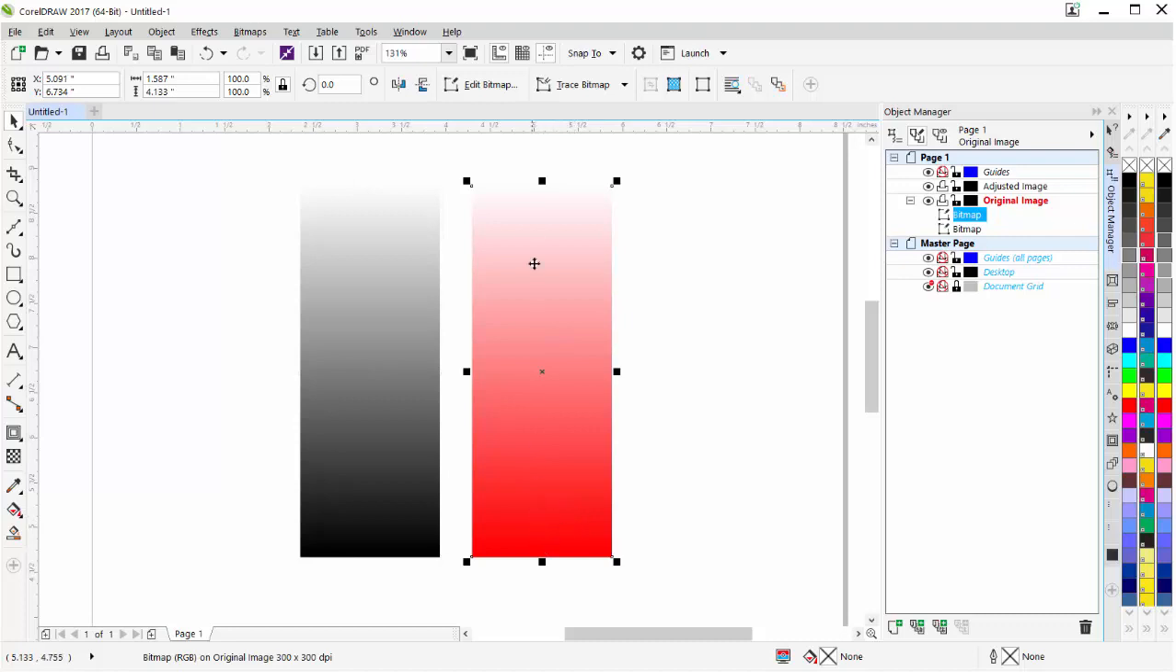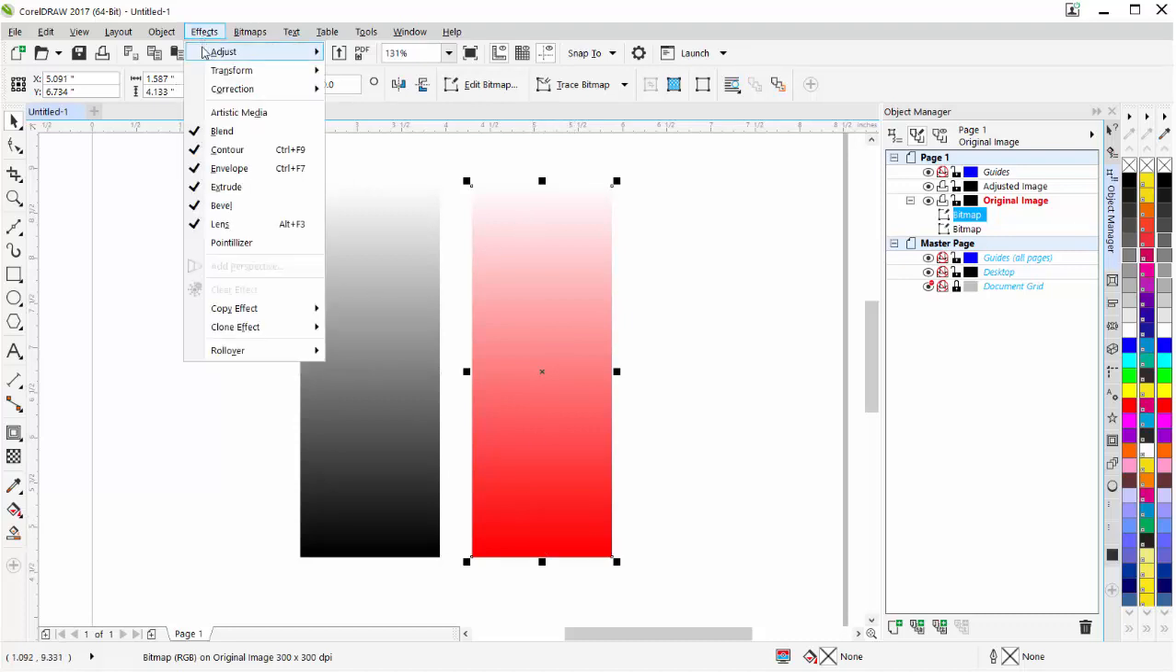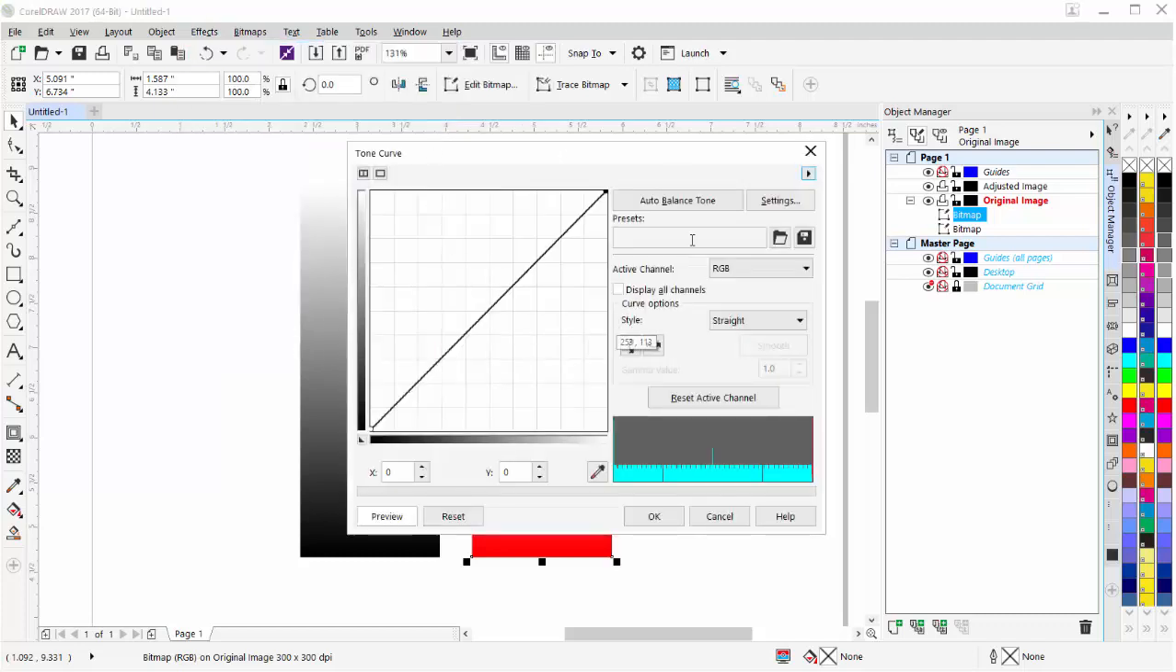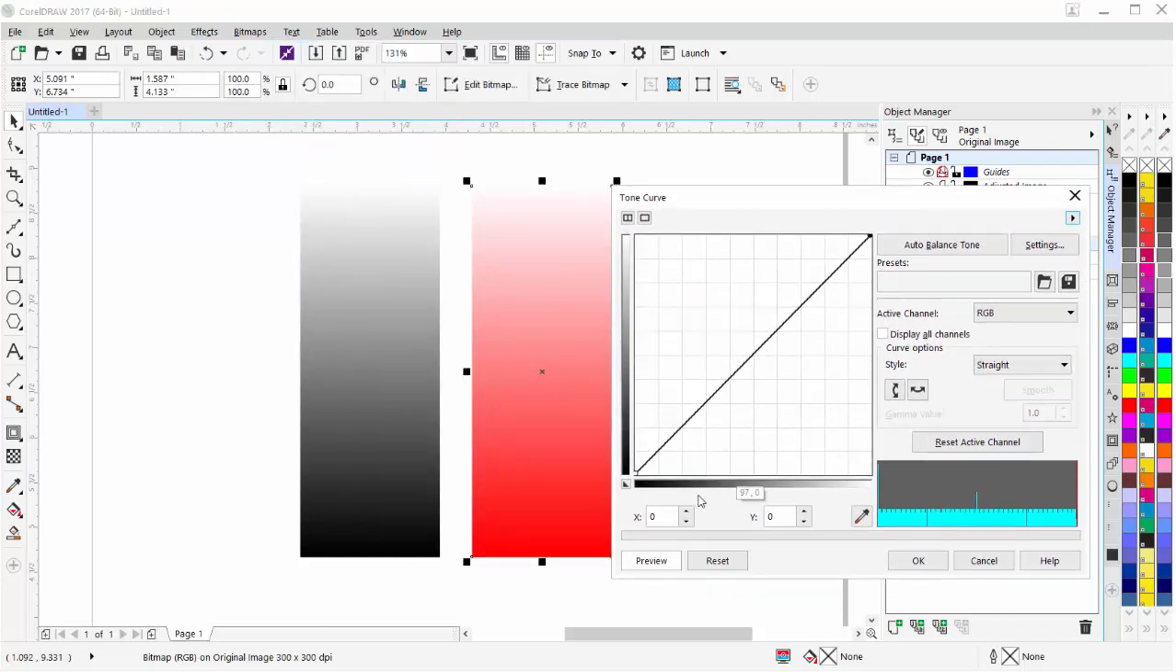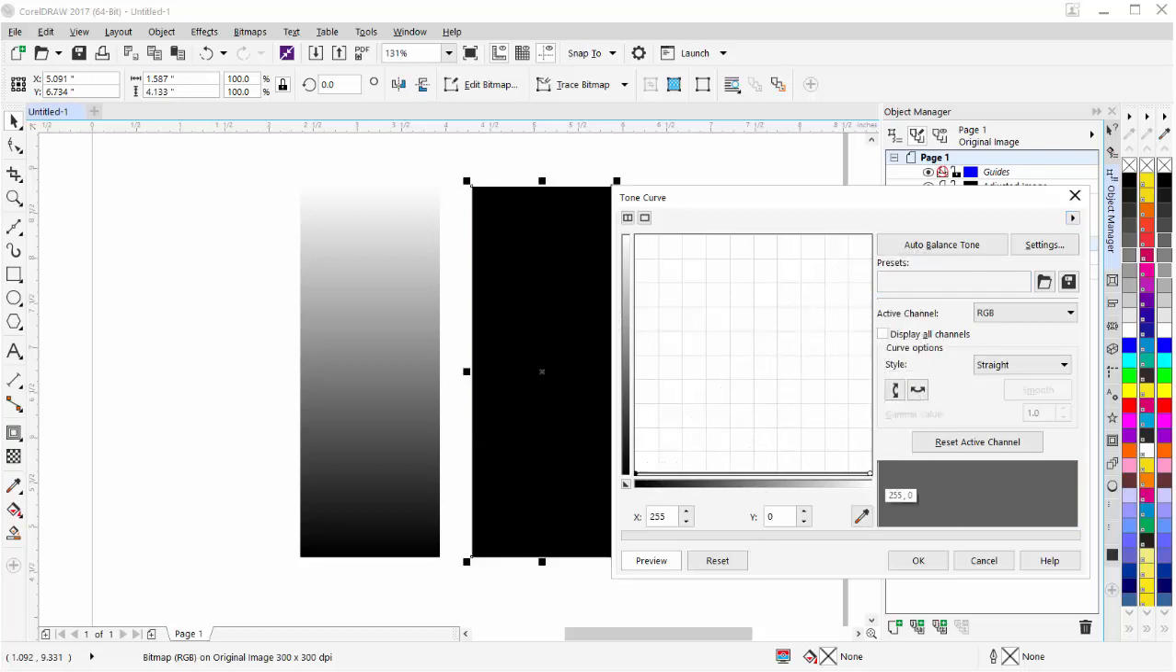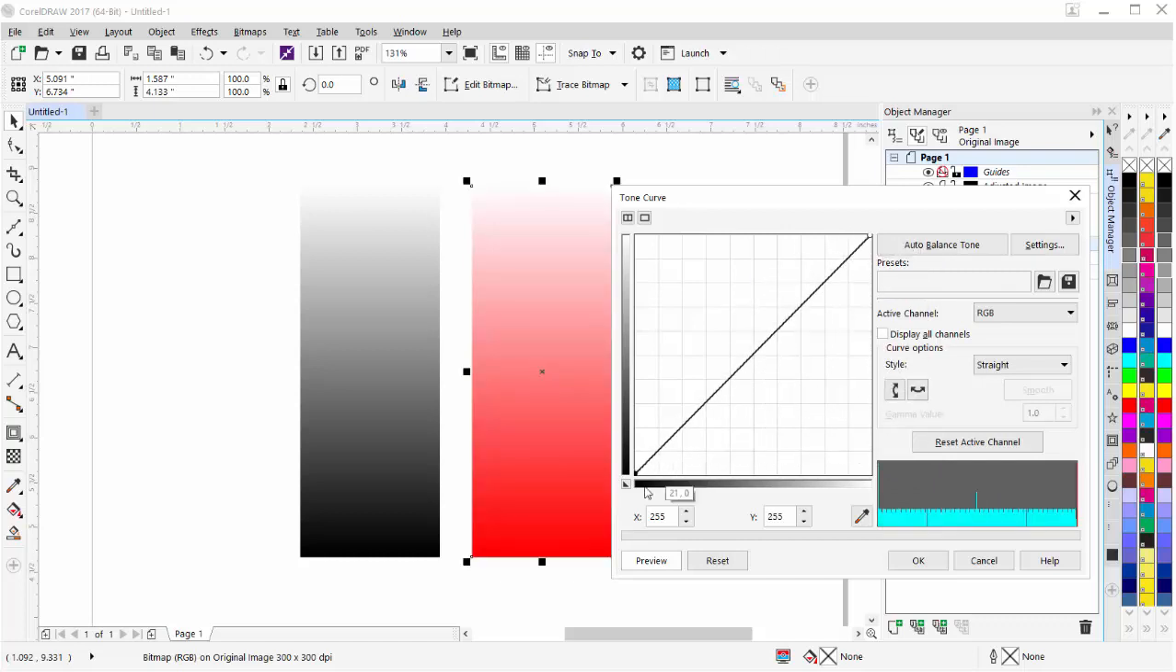Here I have a red gradient. Effects, Adjust, Tone Curve. Now remember, you have your x-axis and your y-axis. If I come here and pull this down, I'll change the whole image to black. If I come here and pull this up, I'll change the whole image to white.